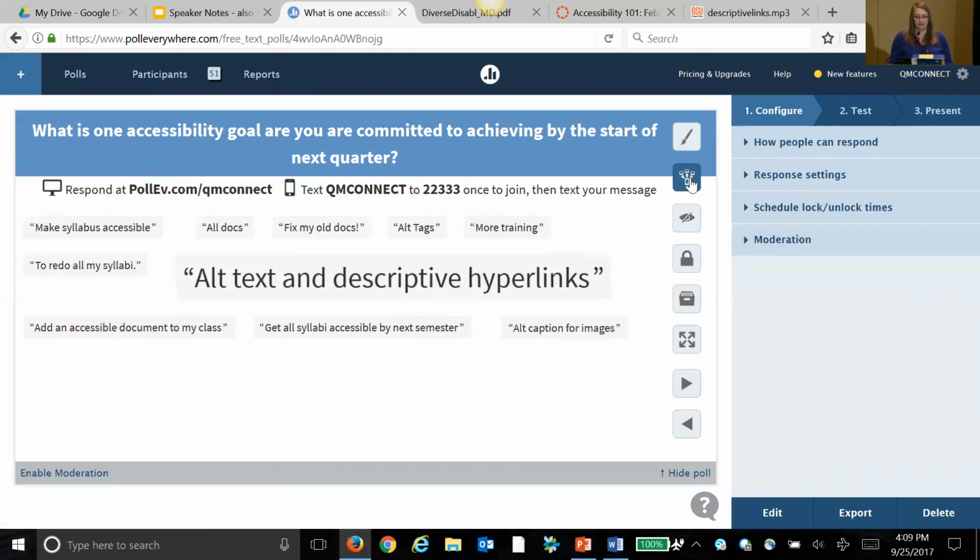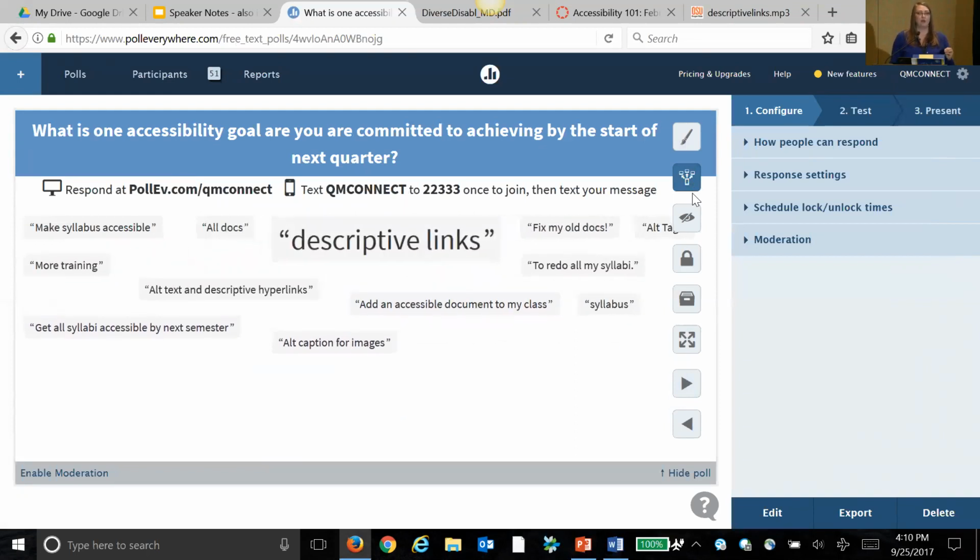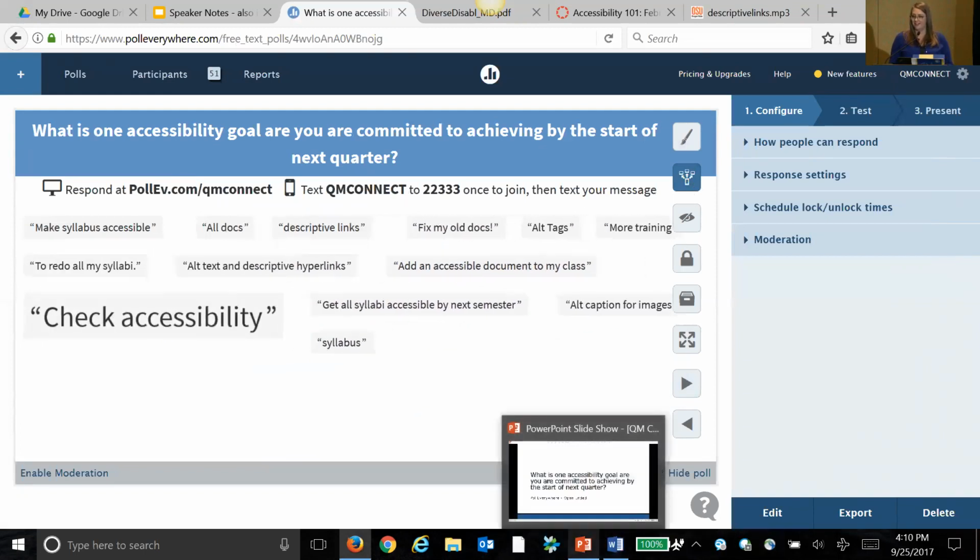Going to redo your syllabus. Text and descriptive hyperlinks. Captions for images. So descriptive text, you're going to do your syllabus, okay? So this is really good stuff. Now that you've actually written it down, you will remember. Like Todd said this morning, if you write it down, you'll remember and you'll do it, right? Okay, you're gonna remember where your car keys are, right?